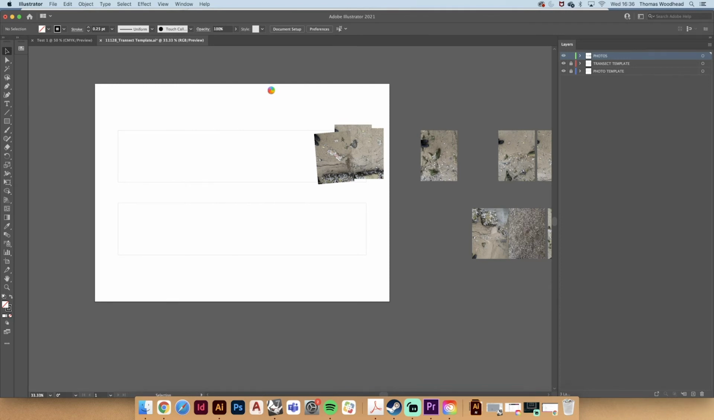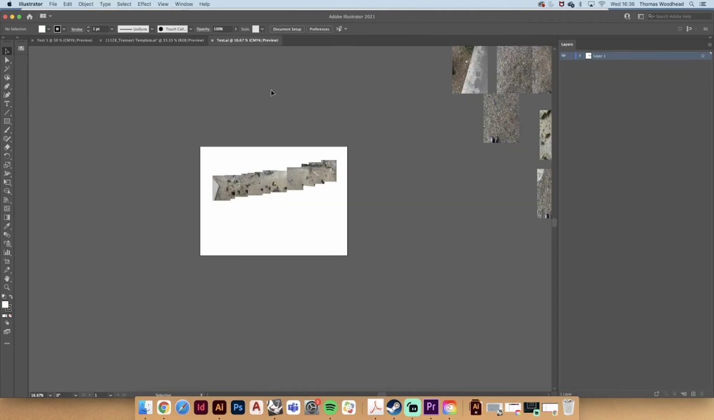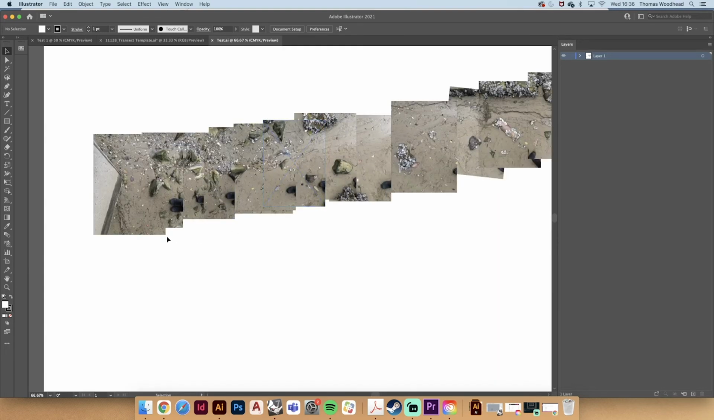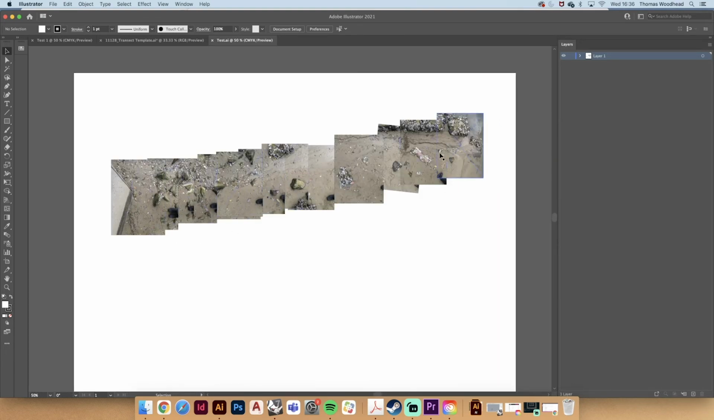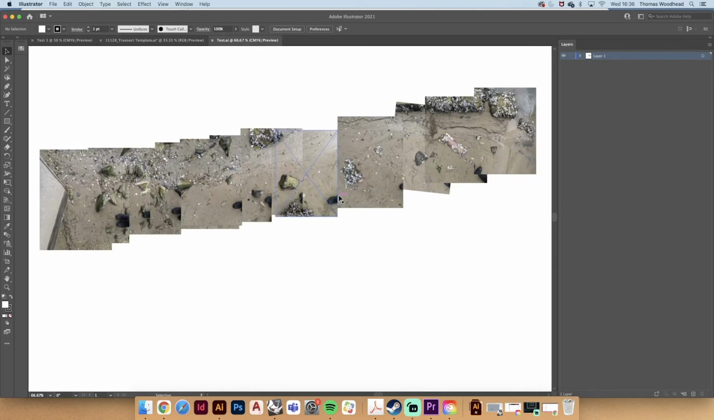Just let this open. Here we go. So this is the test that I did before. So this is the transect as it's laid out. It's a little messy because I did it, I think, in about 15 minutes. I would advise you to spend much, much more time lining up your transects, but this might be something like what your transect looks like once you're finished.